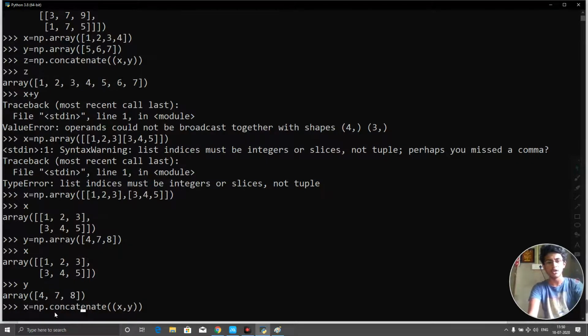x equals to np dot concatenate, here x comma y. Then I need to tell the axis. Axis means the dimension. Remember, in numpy, axis means dimension. Axis equal to 0 means the row dimension, and axis equal to 1 is the column dimension. Now if I want to add this as a row, I can just tell, comma, here axis. I need to specify axis equal to 0.